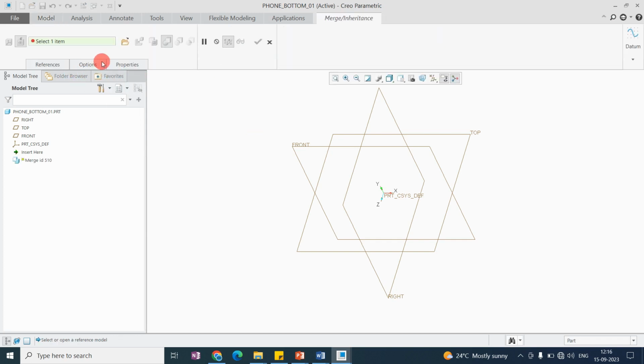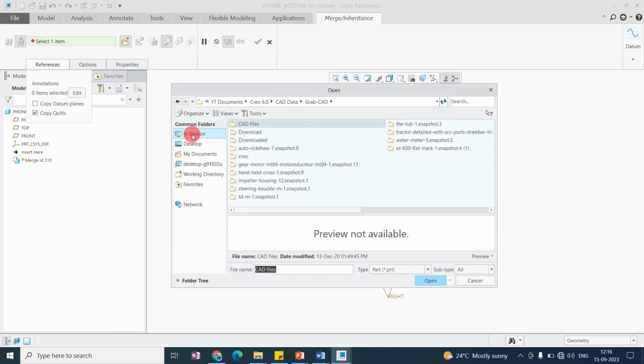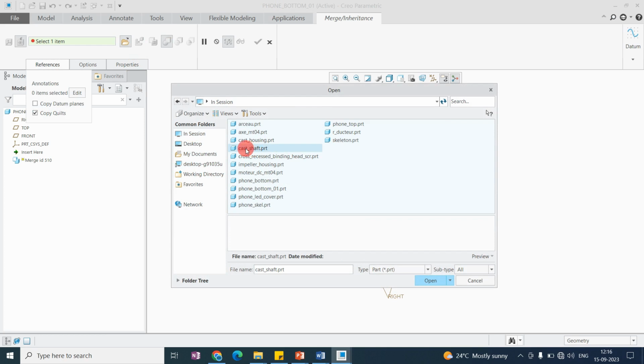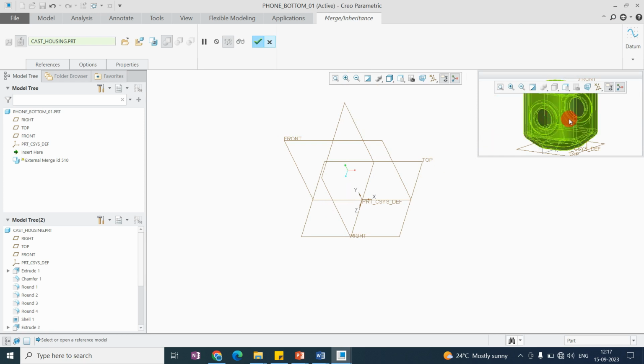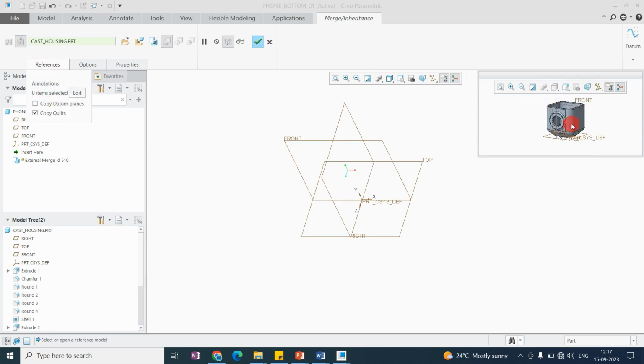So I want the complete model. For that purpose you need to select the model. I am selecting here, suppose, cast house, the complete casting. Suppose you are working on the machine model, for that purpose you need the complete casting model, as it is. Here we can place it by giving the constraint, and here I am placing default, and say okay.